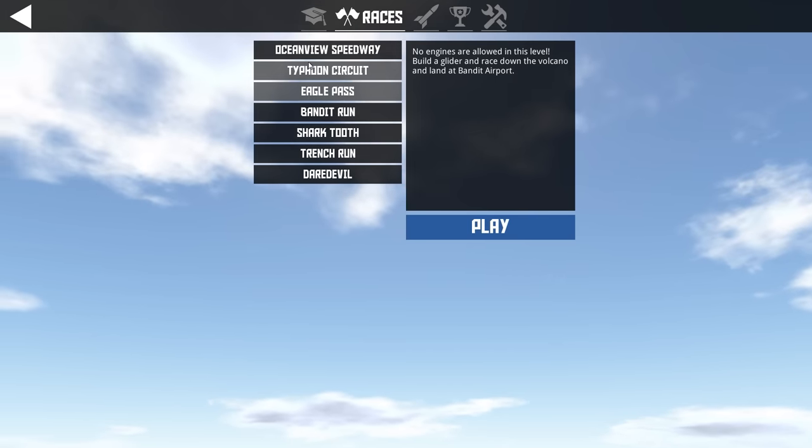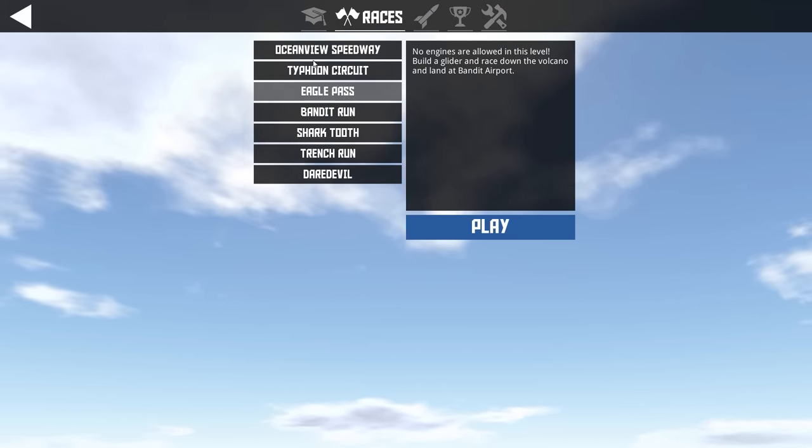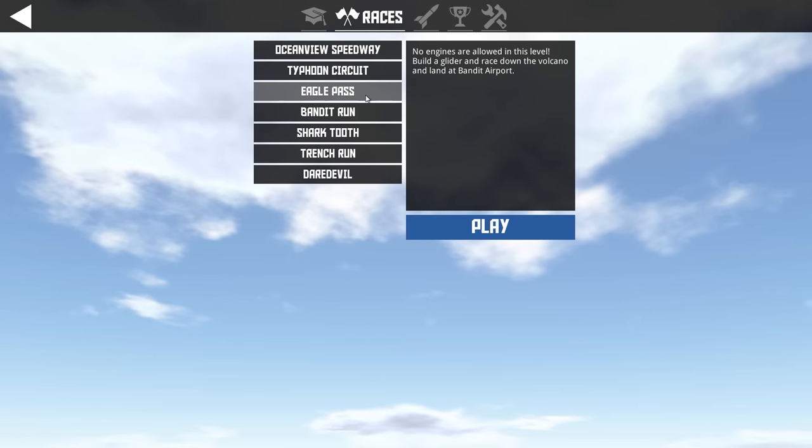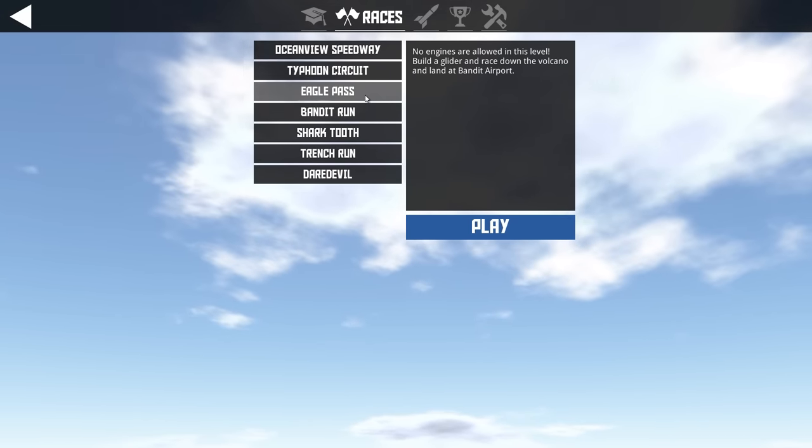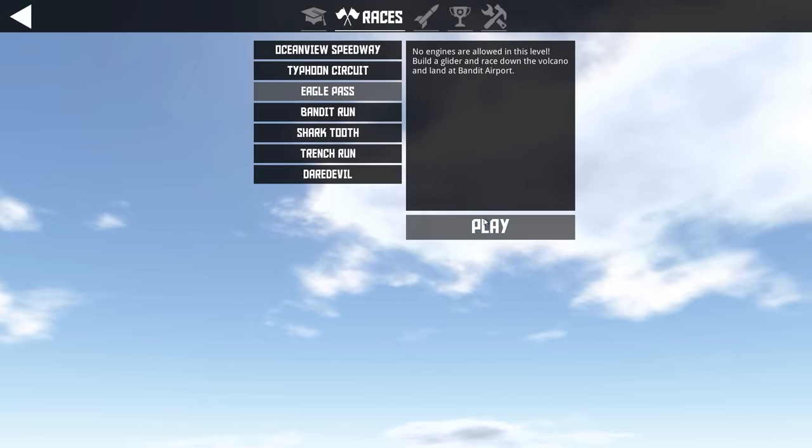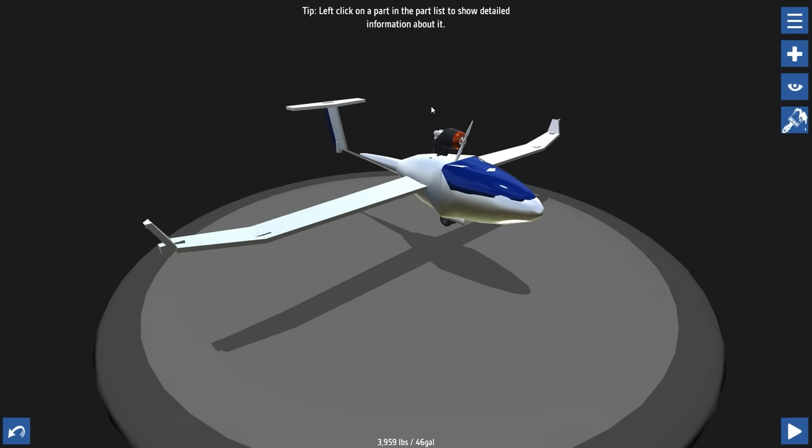Okay, we're going to try one more race here. Try and redeem myself from the embarrassment that was my first race. This one sounds pretty cool. We got Eagle Pass, which is essentially a glider race. Now, I did download a glider, but it has an engine on it, so you know what? We're just gonna pop that thing off.